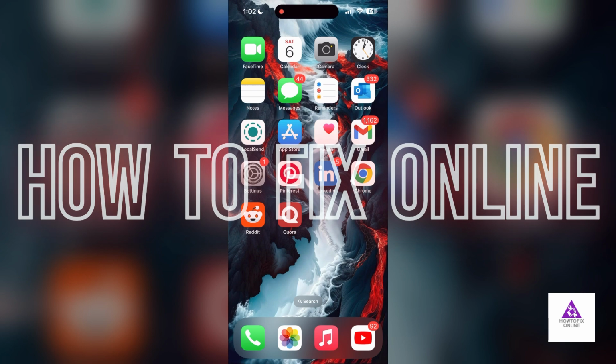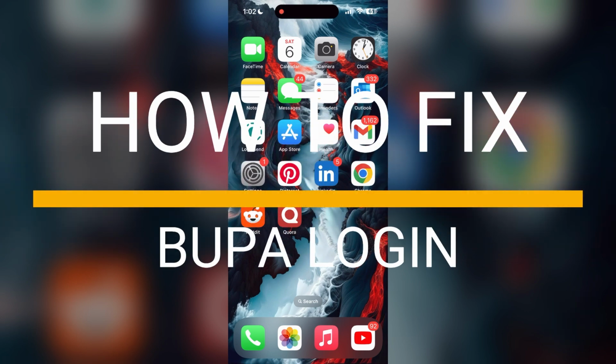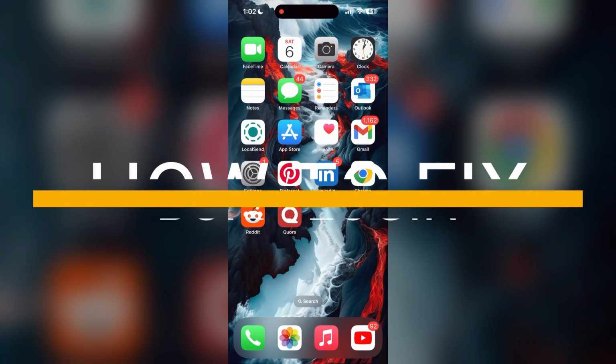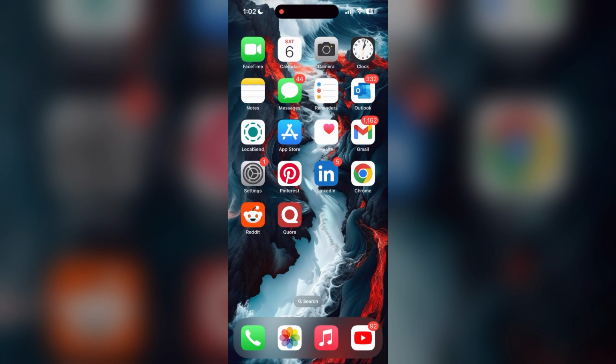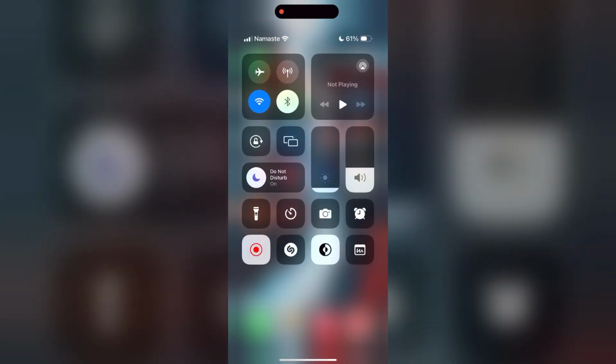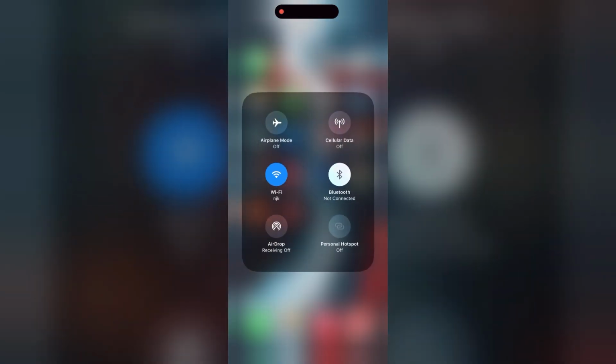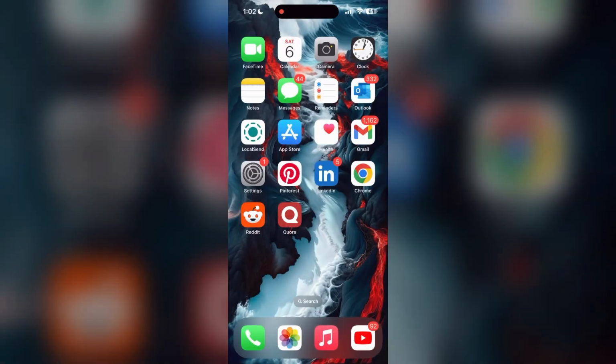In today's video, I am going to show you how to fix login problems with BT account. If you are having trouble logging into your account, here are some fixes you can try. The first thing to do is to check that you have a stable internet connection, either through Wi-Fi or cellular data. Then try logging in again. Also make sure that you are typing your information correctly.